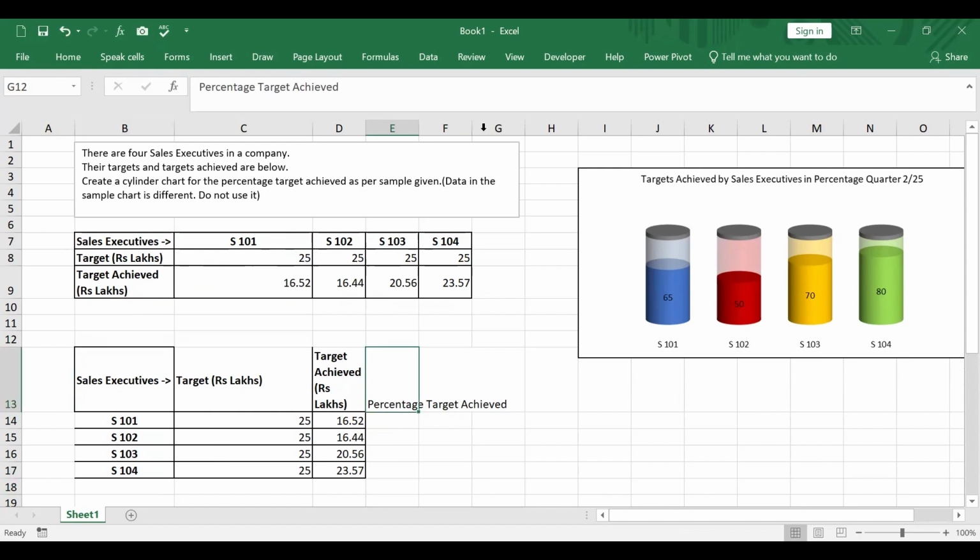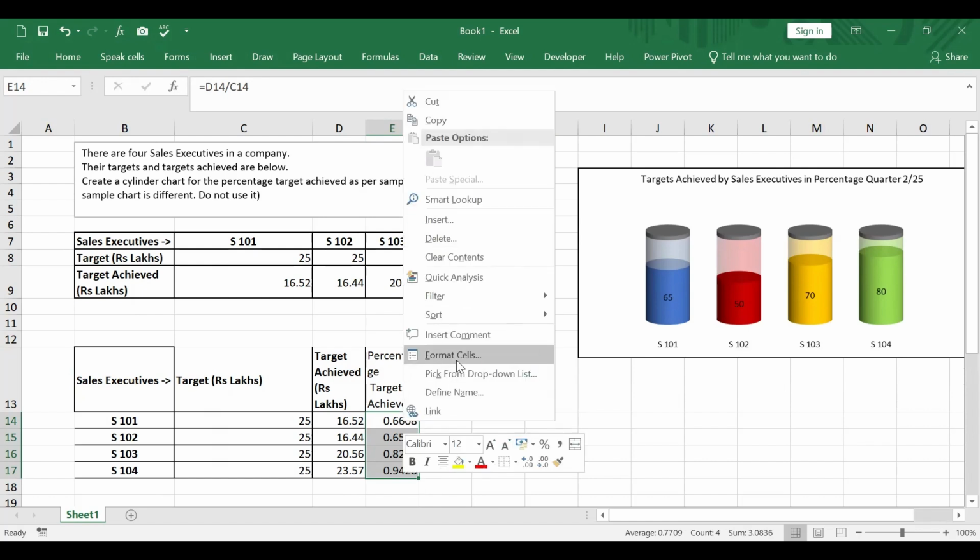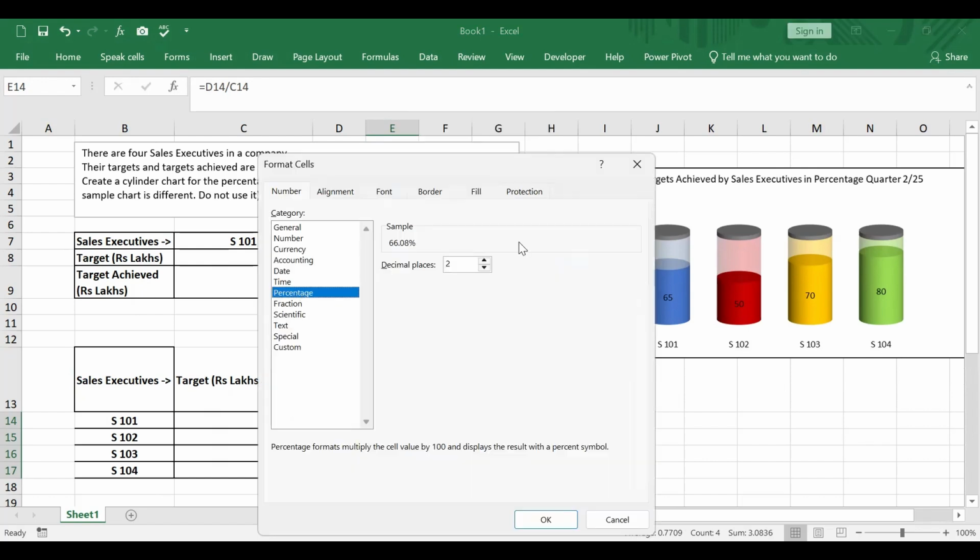Let's bring it within, alt and enter. Target achieved will be, the formula will be, this achieved out of the target. 0.6608. Double click here. Sorry. I do not want this to be in points, etc. I want it to be in percentages. Right click, format cells, percentage, and decimals not required.